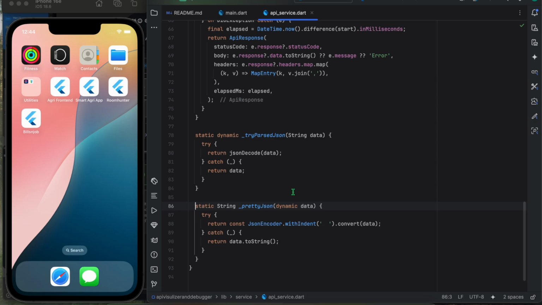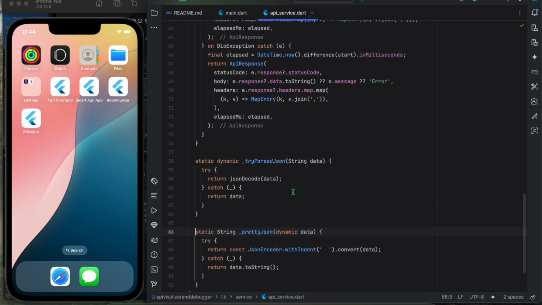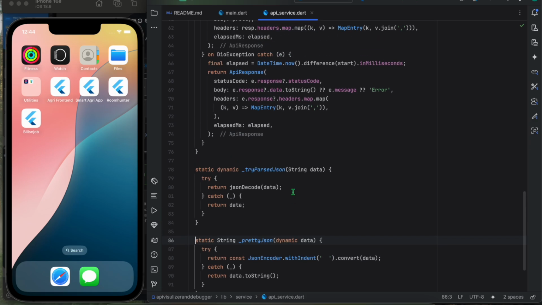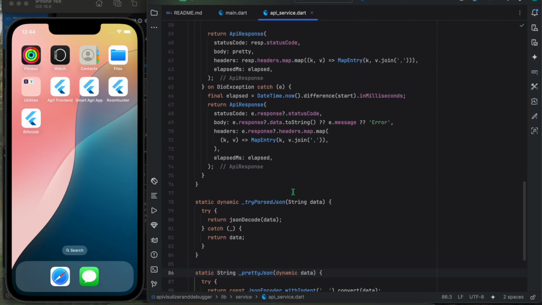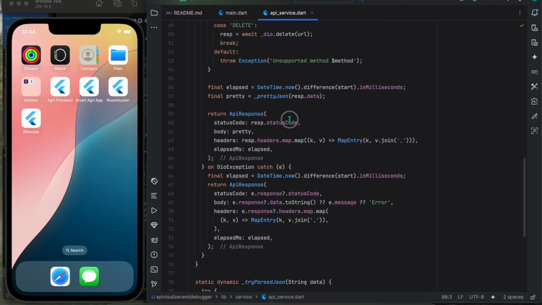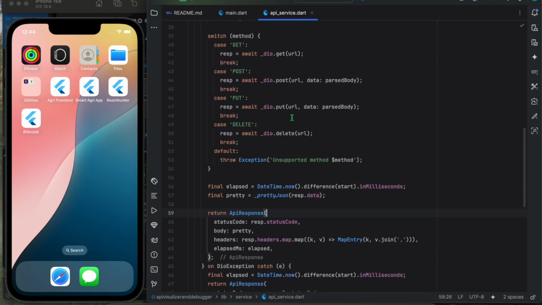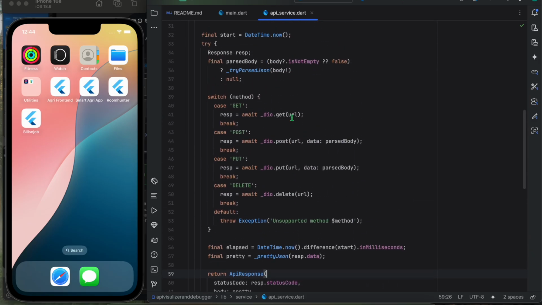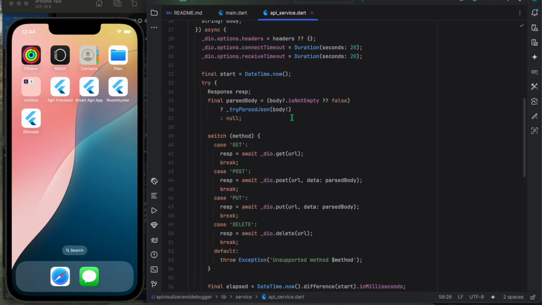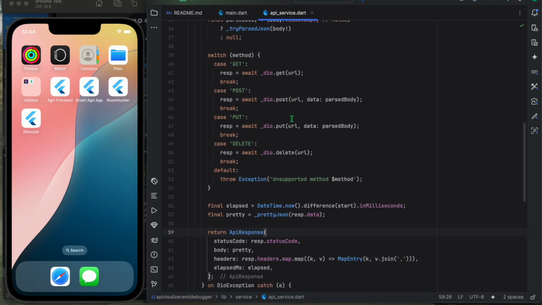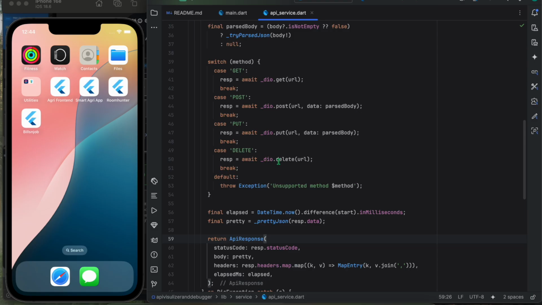Okay, API response is done. I created a try parsing and prettyization method also. And this is our API response that we will get. These are the methods: get, post, put, and delete. Make sure you check the get, post, put, delete method in here also.